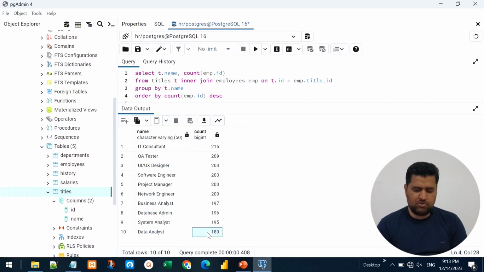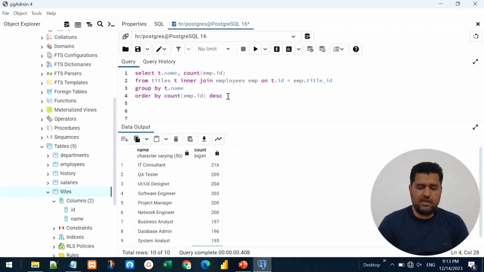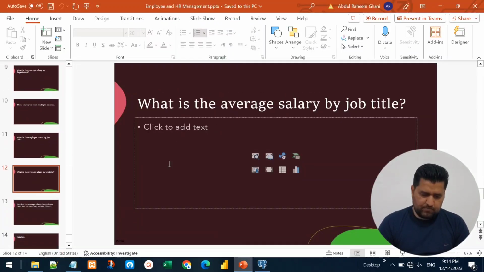For data analyst, we have 108. So that is the query needed for answering this question. We selected name from the titles table, and then we selected the number of employees from the employee table. Let's move on to the next one.